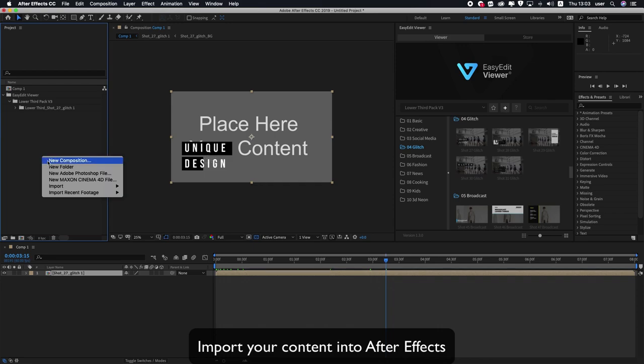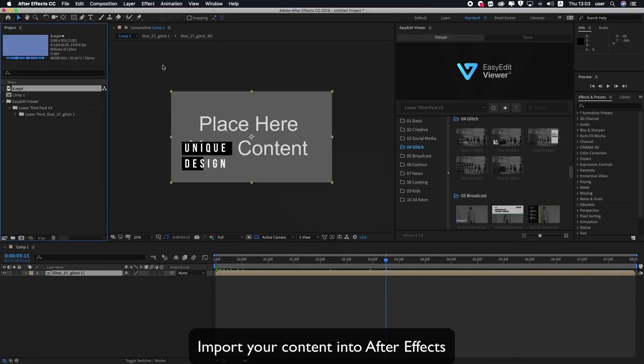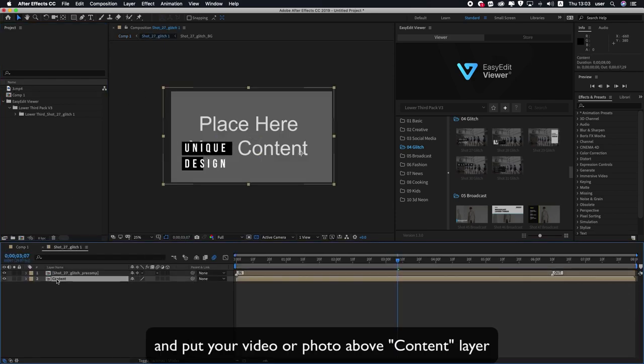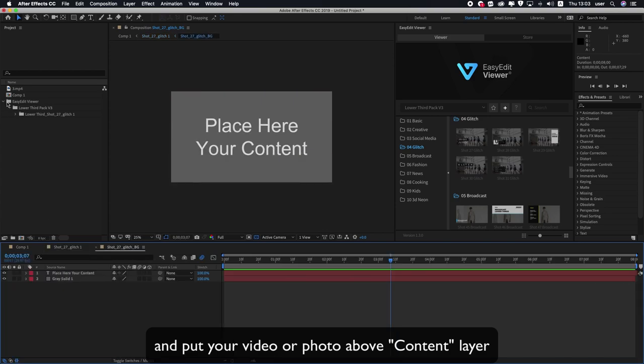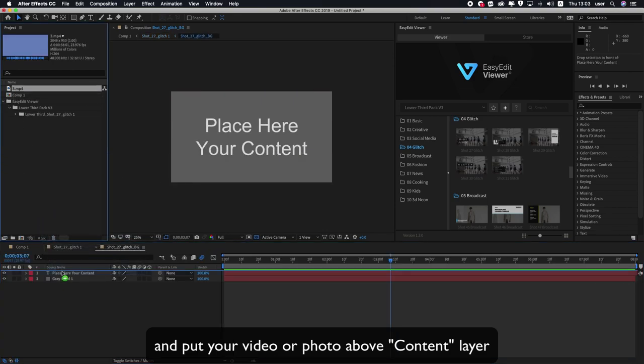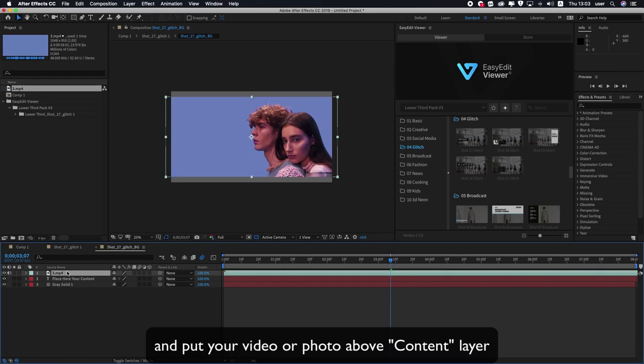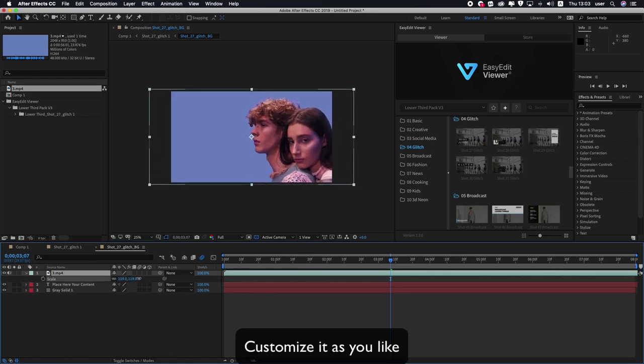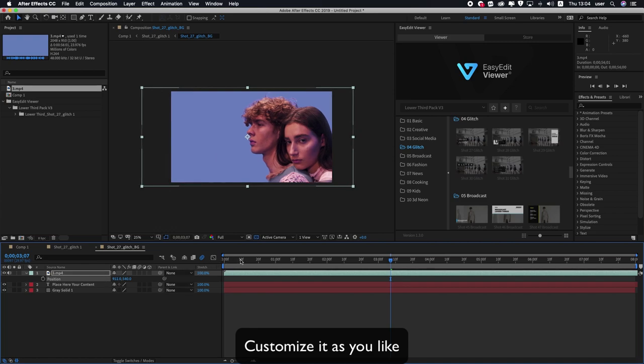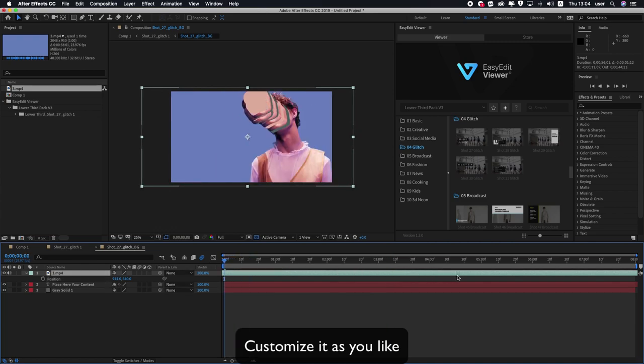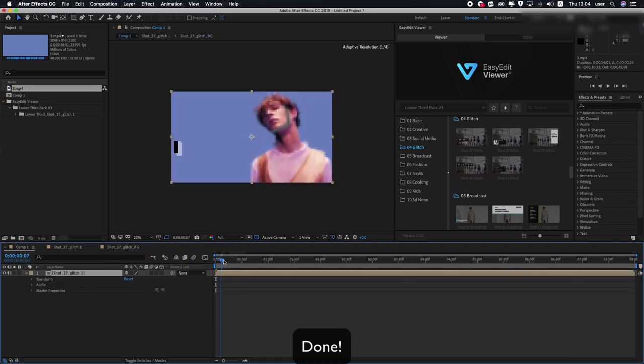Import your content into After Effects, and put your video or photo above content layer. Customize it as you like. Done.